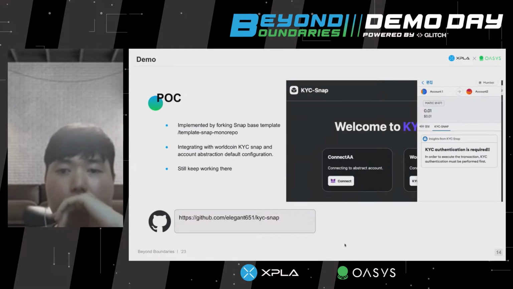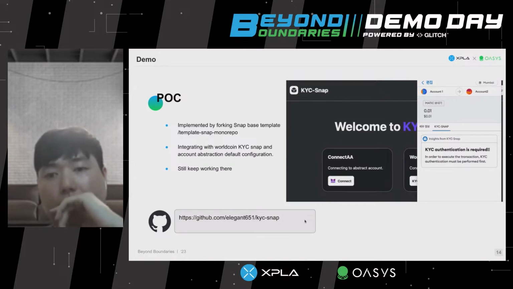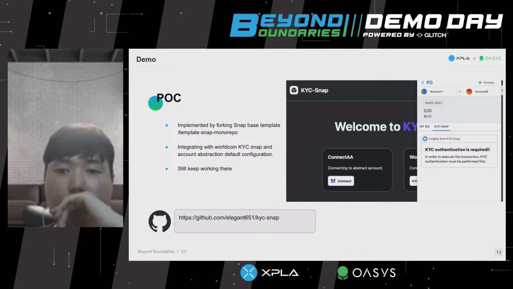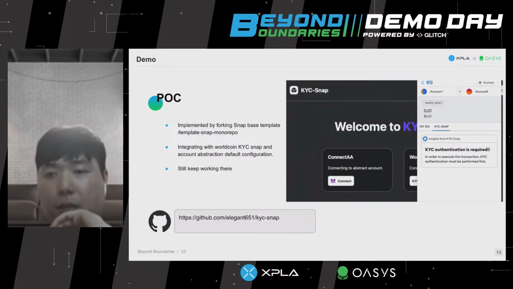So the basic POC we created so far within the hackathon period is like this. Snap authenticates these WorldCoin IDs to the main project and sends a transaction only when the WorldCoin KYC is verified. So for the account abstraction, we have only completed the basic configuration. Actually, the implementation is still in progress and is already open source on GitHub.